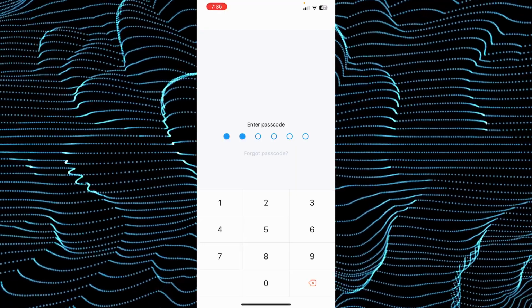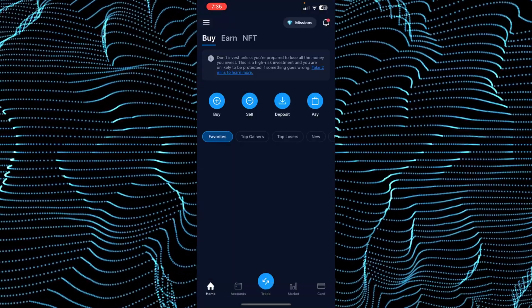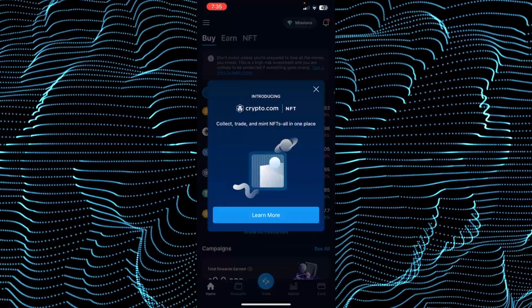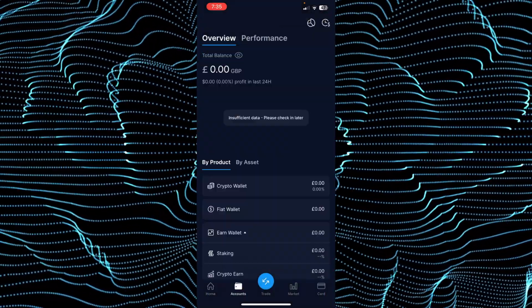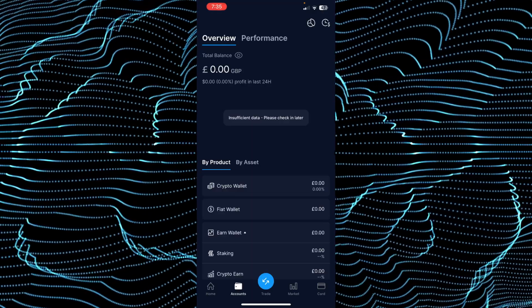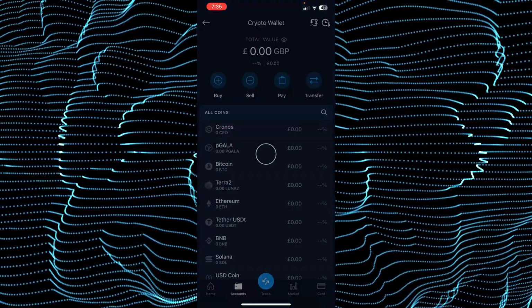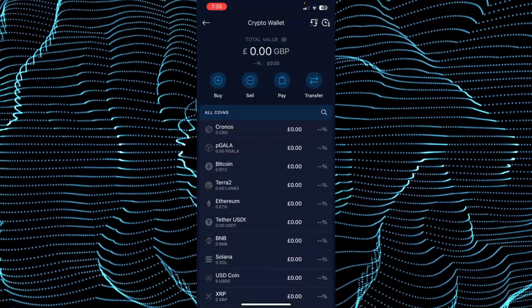However, what you have to do is here you just have to enter the passcode and you will be in the crypto.com app. Now here the process is pretty simple. Just tap on these accounts. After tapping on these accounts, you will see these options here. Tap on crypto wallet.